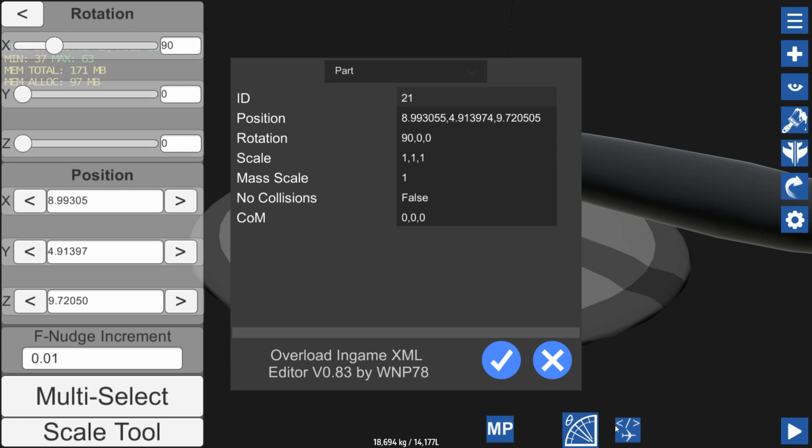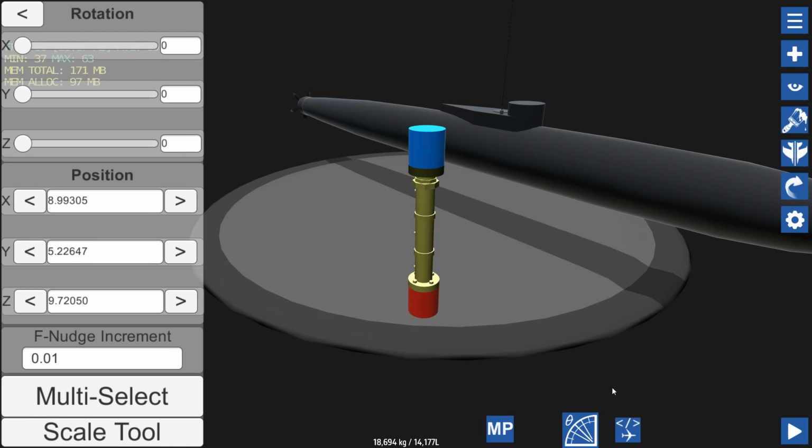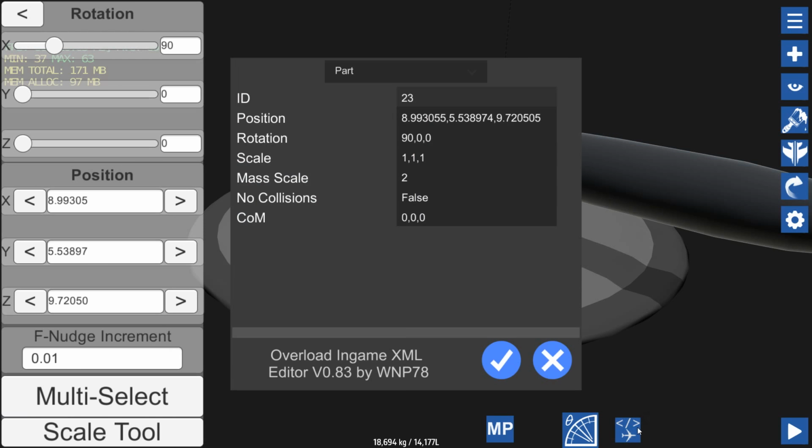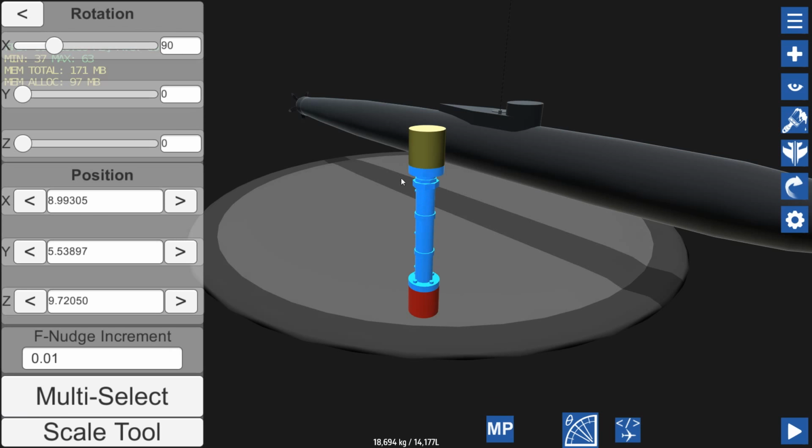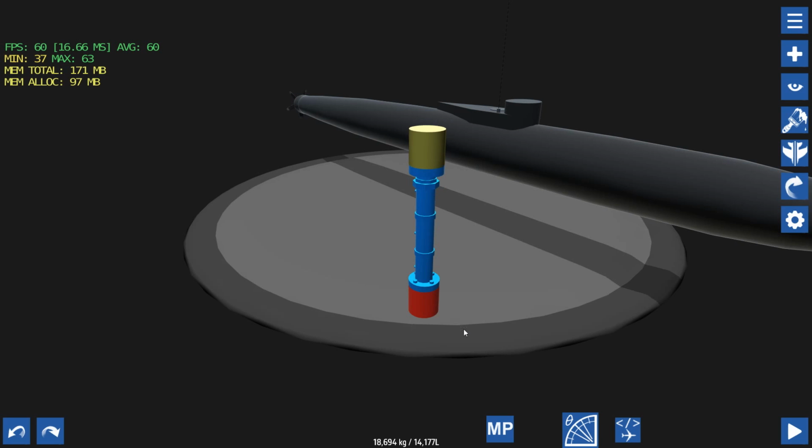Now what I like to do as well is make these non-collision. So basically other parts from the submarine itself can actually go through it, so the top part of the piston won't get stuck inside of the submarine.